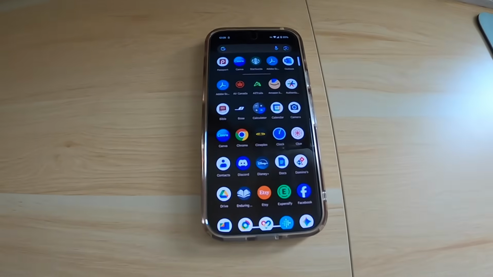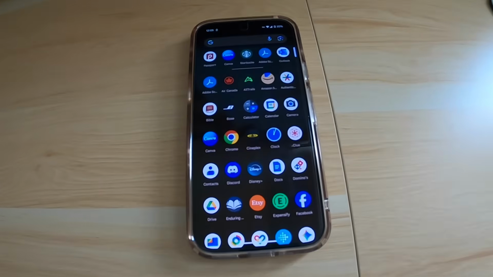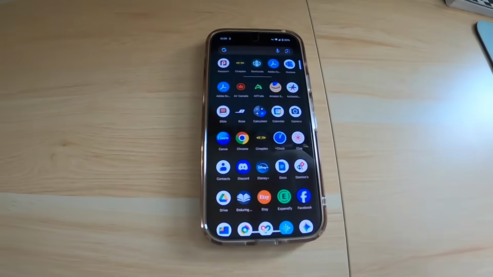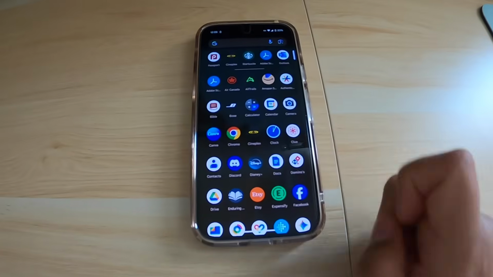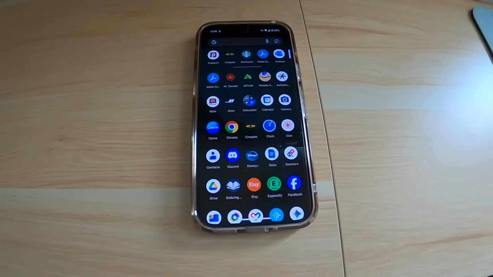Canva, which I use for YouTube and for work. For YouTube, I use it for thumbnails, and for work sometimes I'll use it for posters. Cineplex is just the app for the movie theater in our area, so we can buy tickets off there. Clue is my period tracker app. Contacts is where all of my phone contacts are.